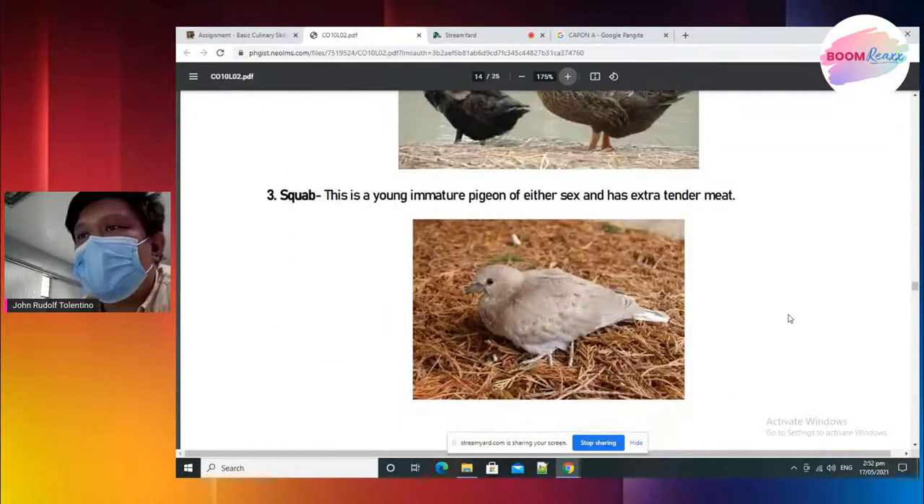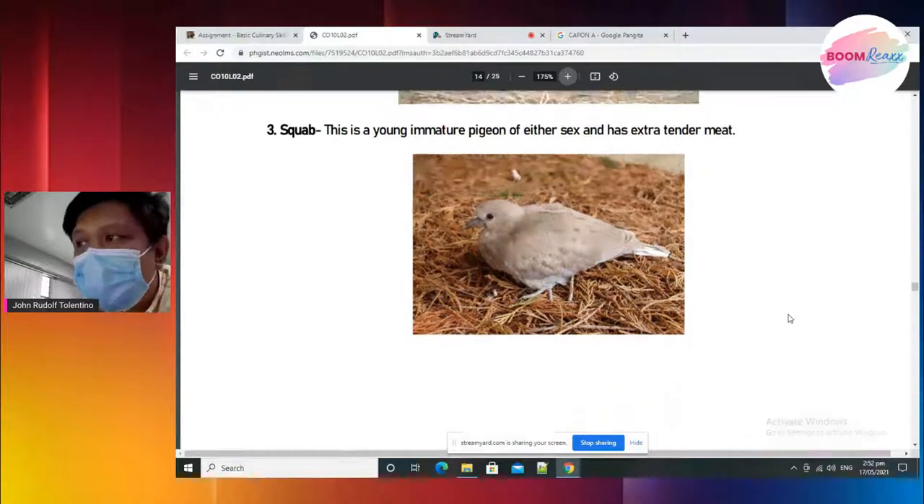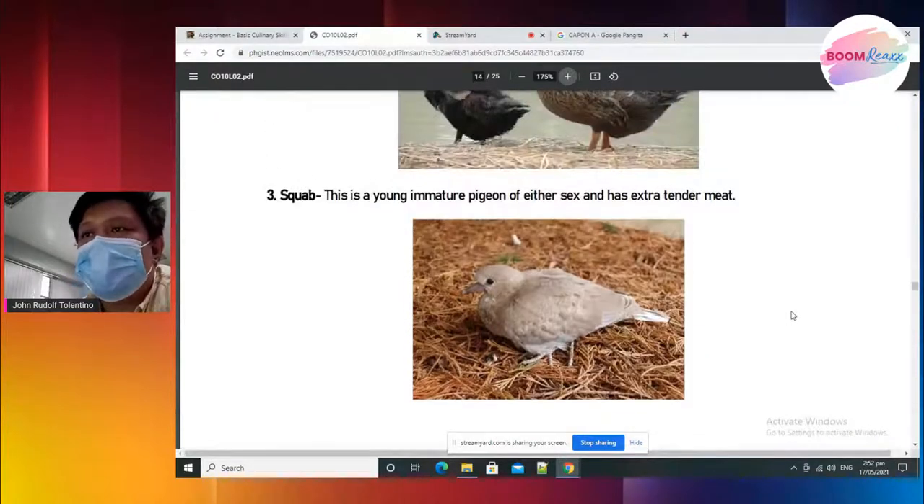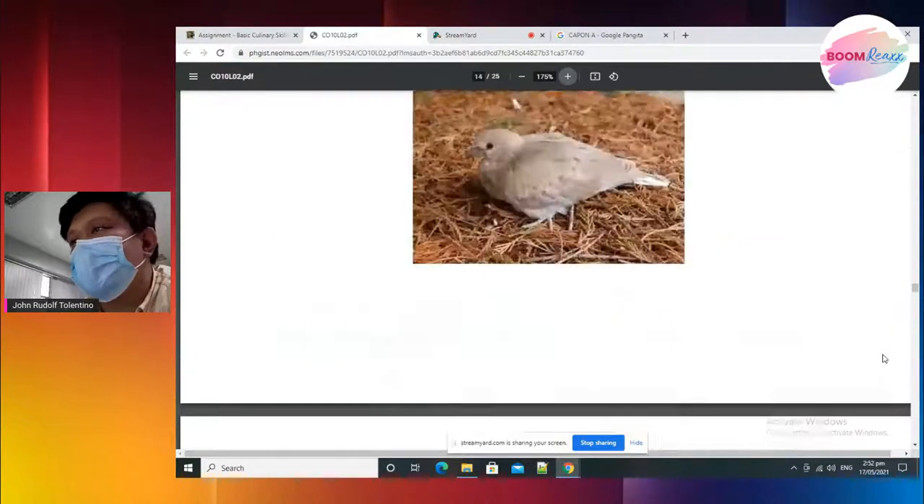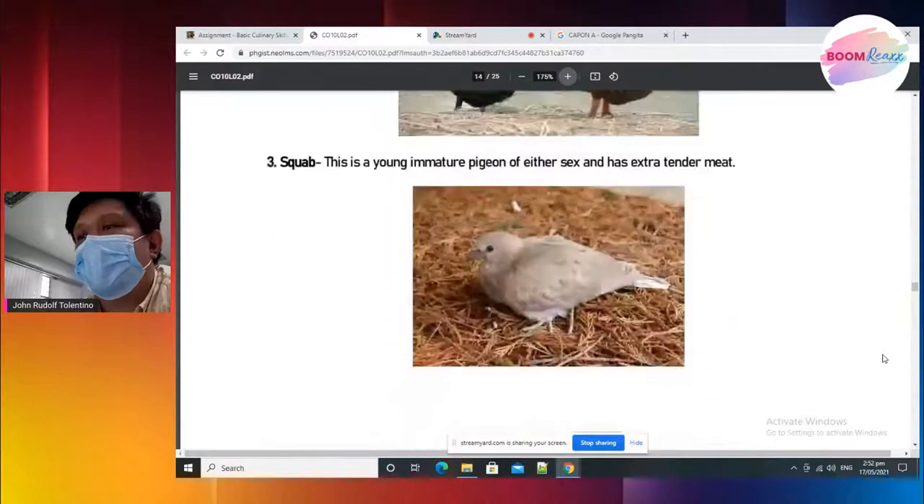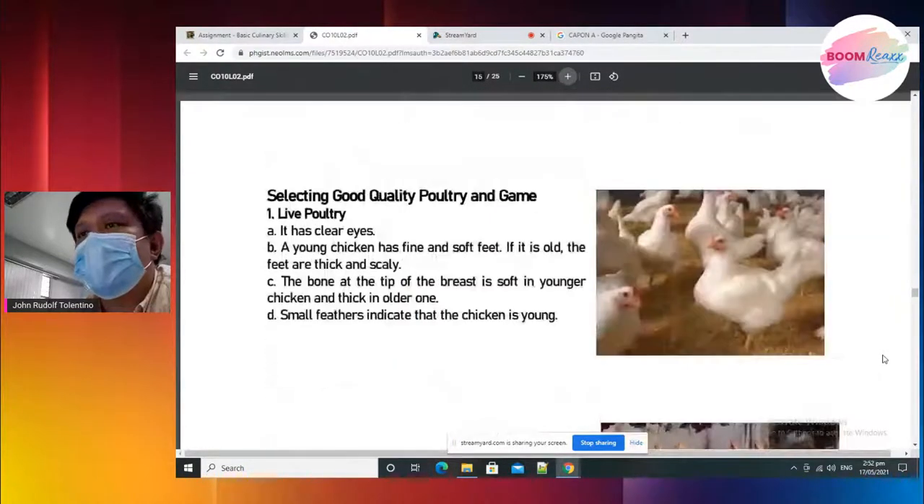Okay, next we have also the squab. Okay, the squab is a young immature pigeon, either sex or has extra tender meat. Okay, so ito yung squab. Okay, another natin is, oh, ayan. So, yun ang mga type ng mga poultry natin. Next, we will go tayo with the selecting of good quality poultry and game.